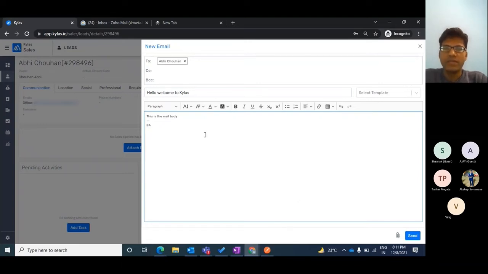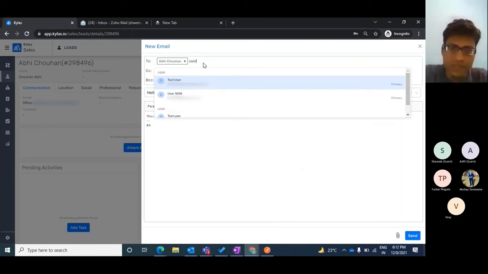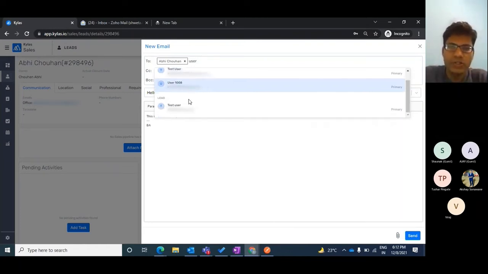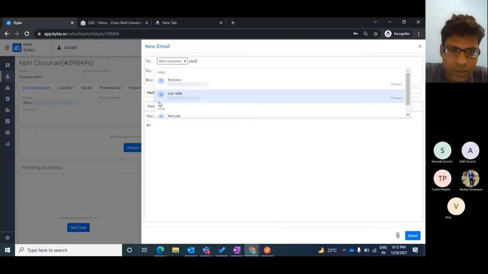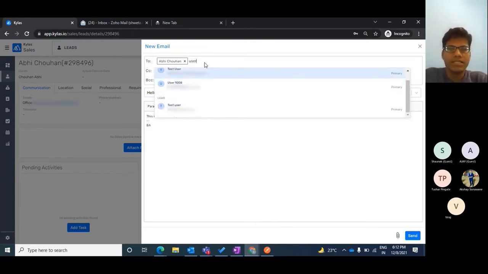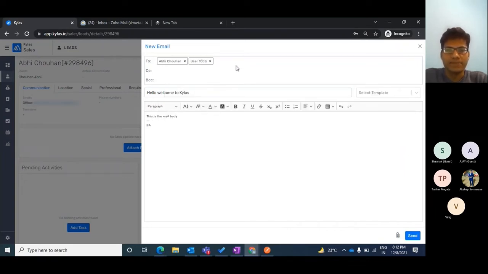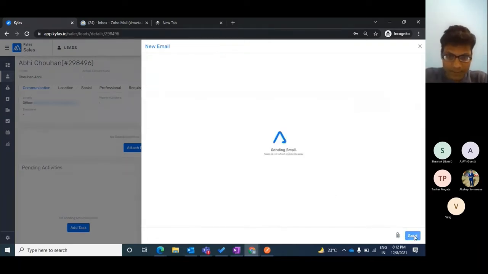So once I'm done drafting my email, I can add more recipients. This particular lead, Abhi Chauhan, is added by default because we initiate the composing event from the lead details screen. If I want to include more people, I can search by name or email ID, and a list is shown to me. It searches across leads, users, and contacts. Whichever matching entities are available in the system, it gives me a list and I can add them as recipients. So I can have any number of recipients in the email and I can send this.